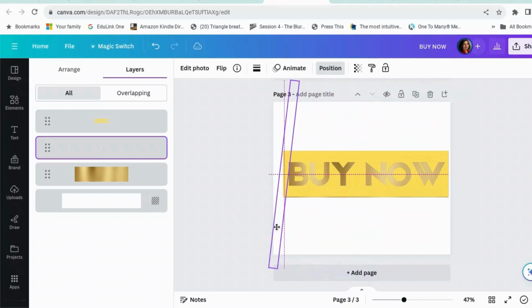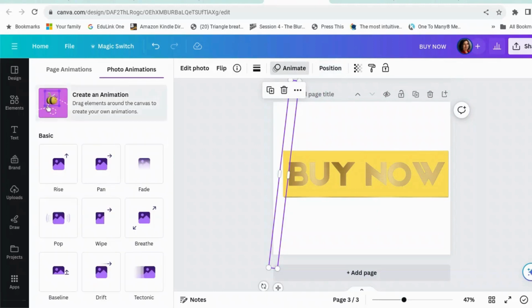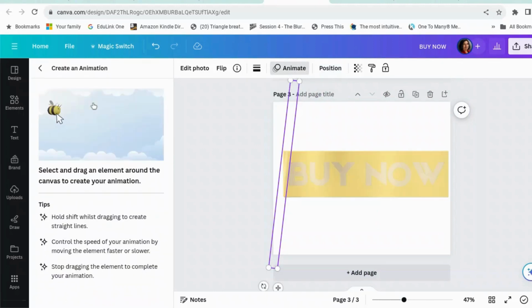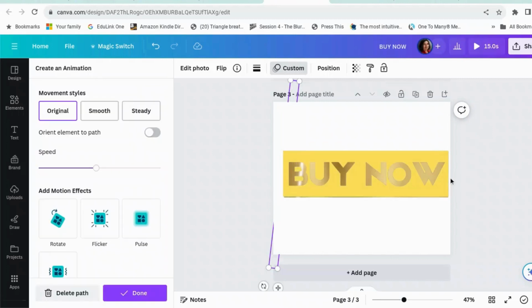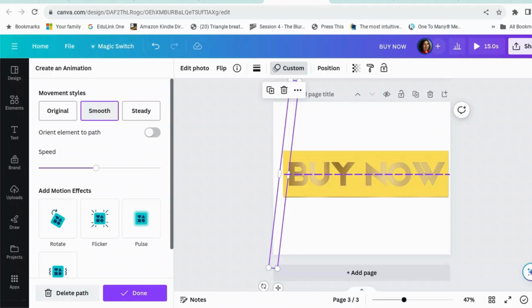Yeah. Okay. So then we go to animate. Click on create an animation. And if you click shift and drag, you get a straight line. So shift and drag in a straight line. How cool is that? Okay, let's make that steady. Actually, no, let's make that smooth. Okay, that's cool. I like that.